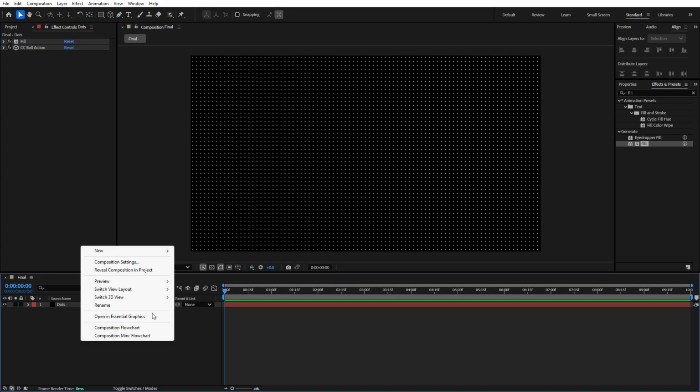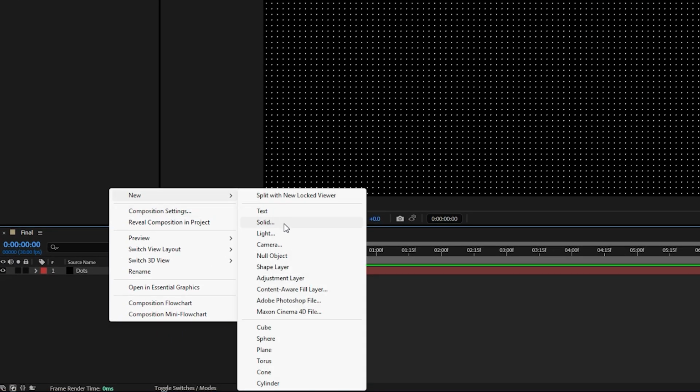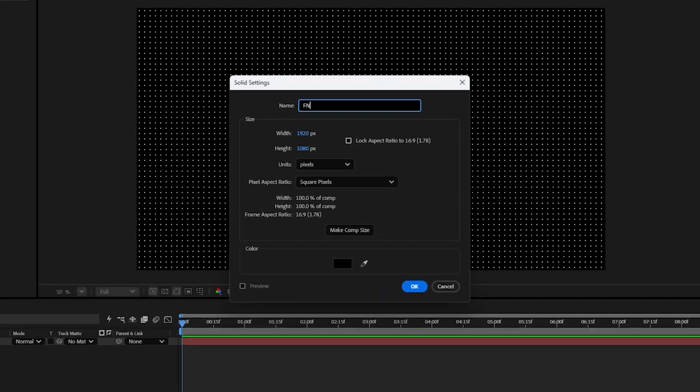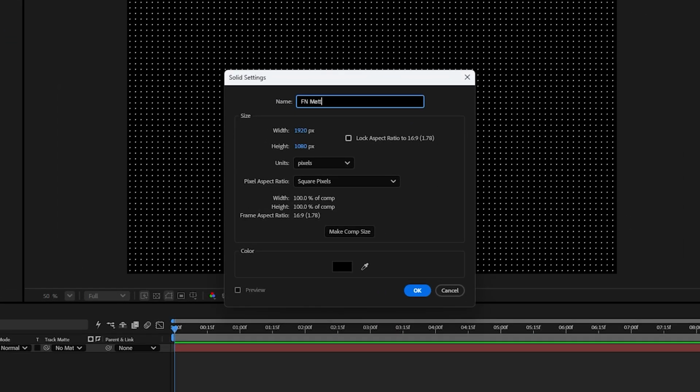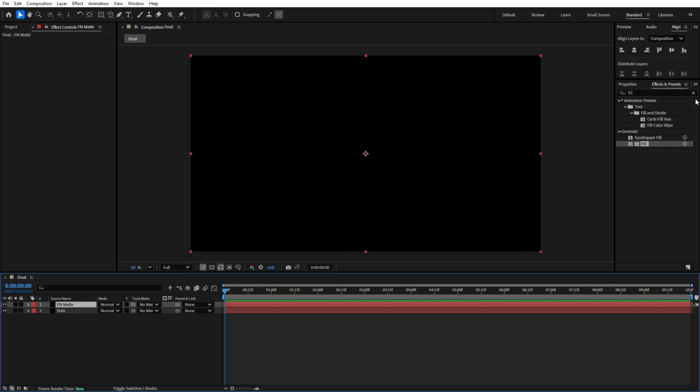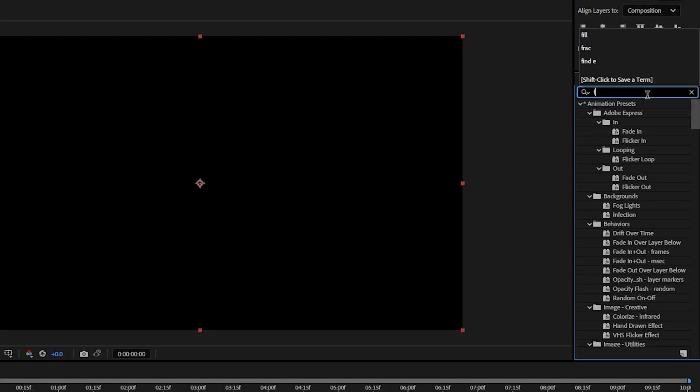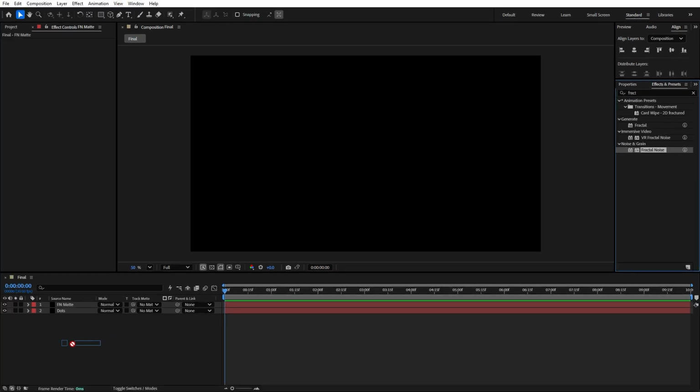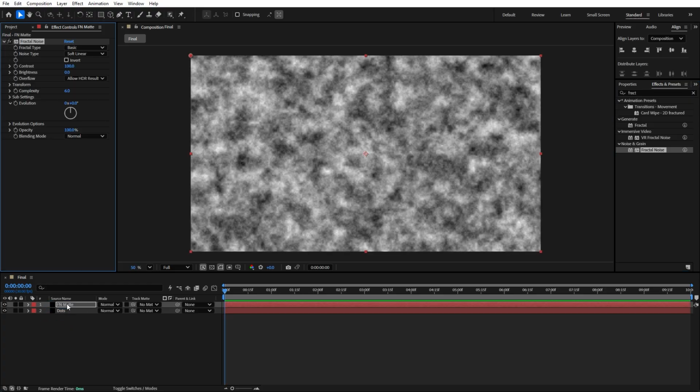For the next one, let's right click again and I will create a new solid layer. This is gonna be FN for fractal noise matte, like so, also full HD, hit OK. Now let's go back inside the effects and presets and find the fractal noise effect and drag and drop onto our fractal noise matte solid layer.